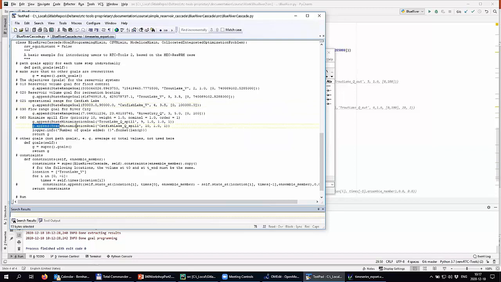And first, let us look at the minimize spill goal.